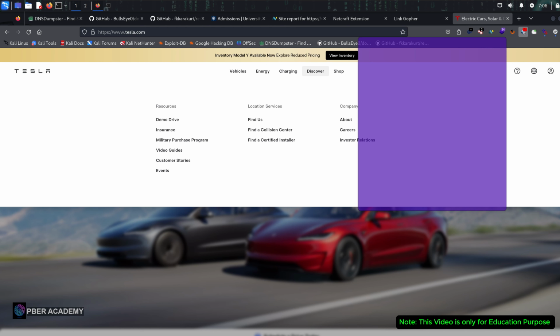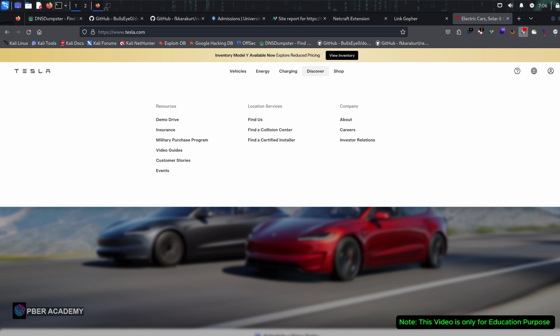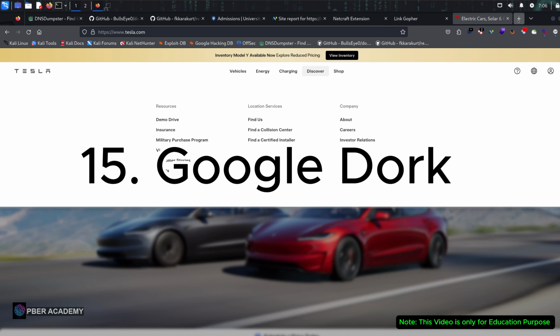And here also you can go back to the queries and see what queries are here, so you can understand this one. So this is how passive information gathering works, about what information is available. The next tool we are going to see is Google Dorking.